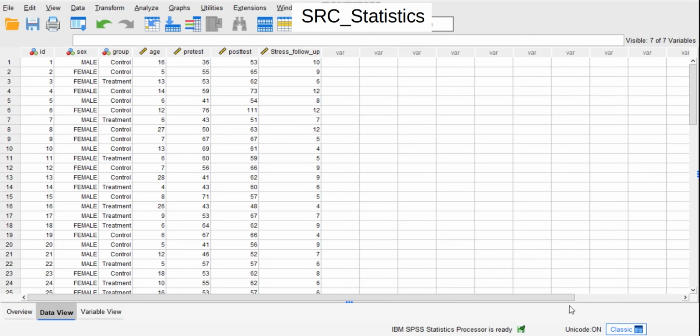Today we shall do hypothesis testing for mean or means using one sample t-test, independent sample t-test and paired t-test using SPSS. Let us start with one sample t-test. One sample t-test has some assumptions. What are these? The first assumption is that the test variable must be continuous.